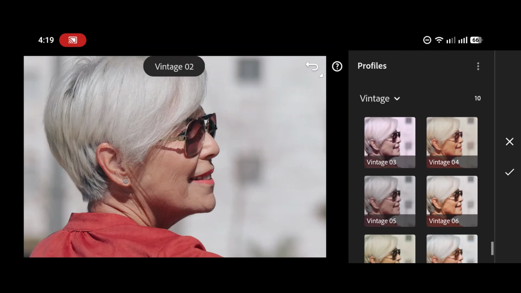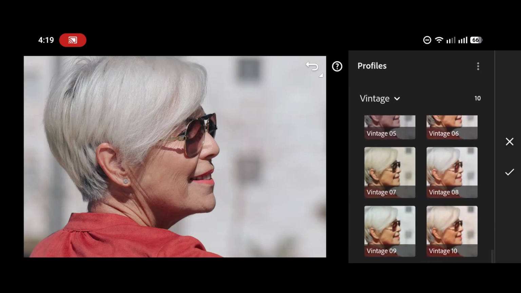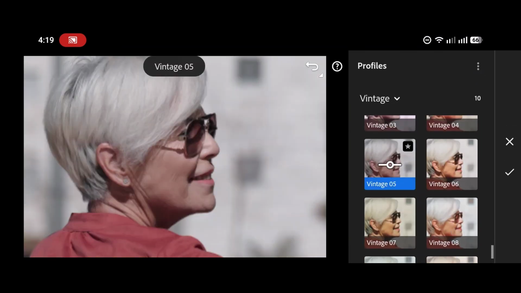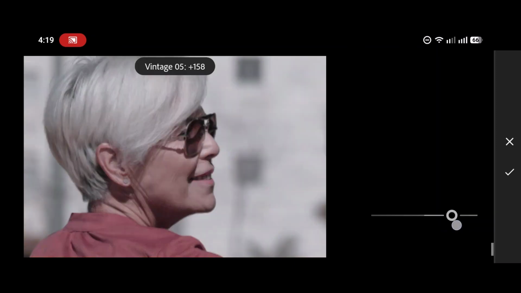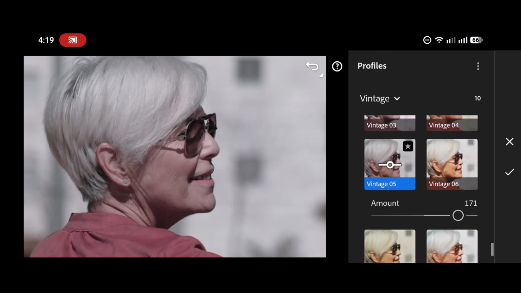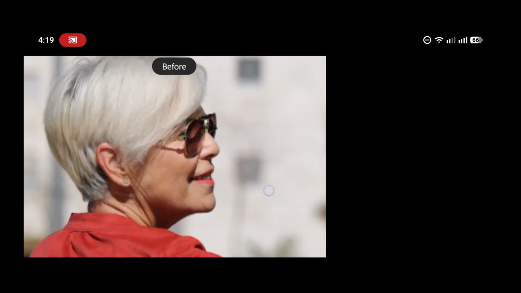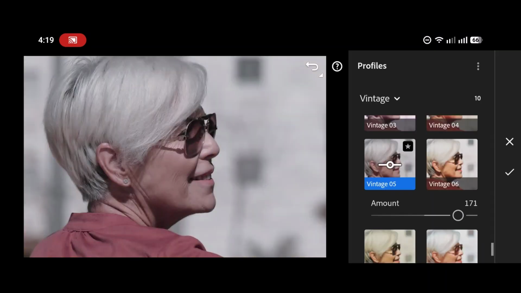To preview a profile, just tap on it once. Lightroom will immediately show you how your photo looks with that profile applied. This is really helpful because you can compare different styles before deciding which one fits your photo best. If you like the result, tap the profile again to apply it.